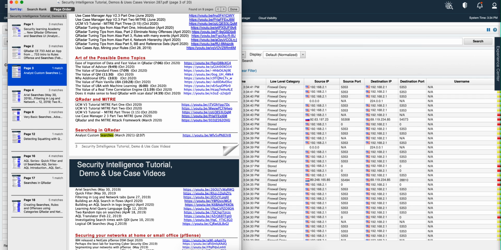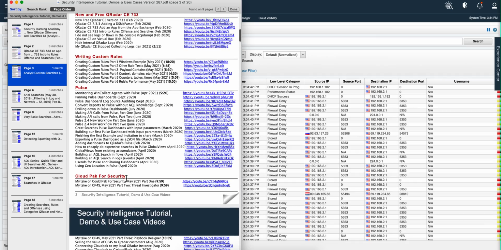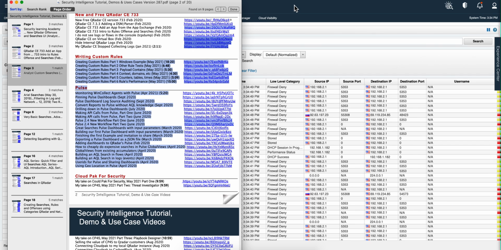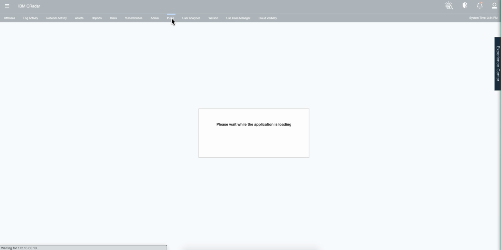Now, in terms of reports, QRadar can do them with an application called Pulse. Again, here are the videos of it. I want to give you a flavor of what the Pulse dashboard looks like. And this is a free app that you can download to get your report.